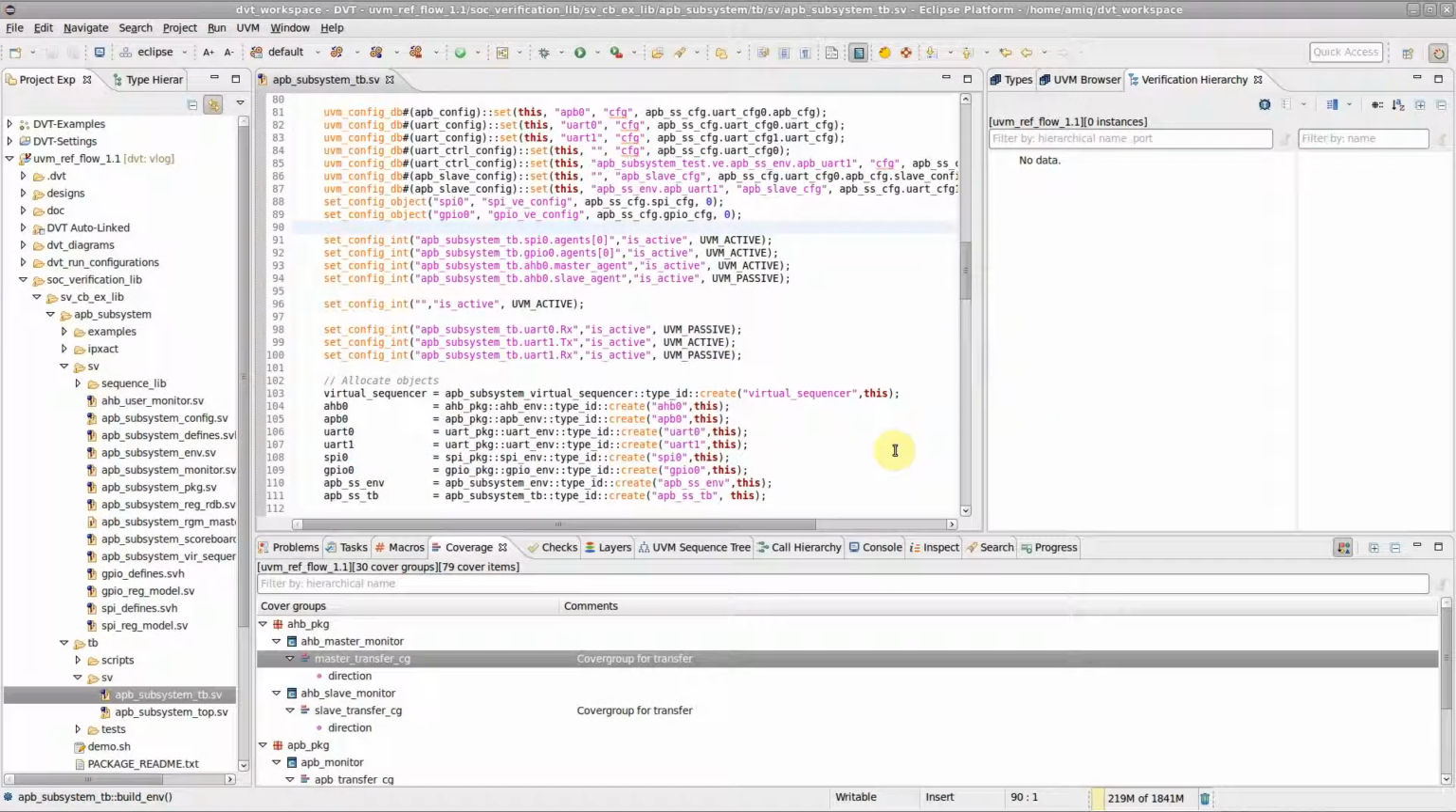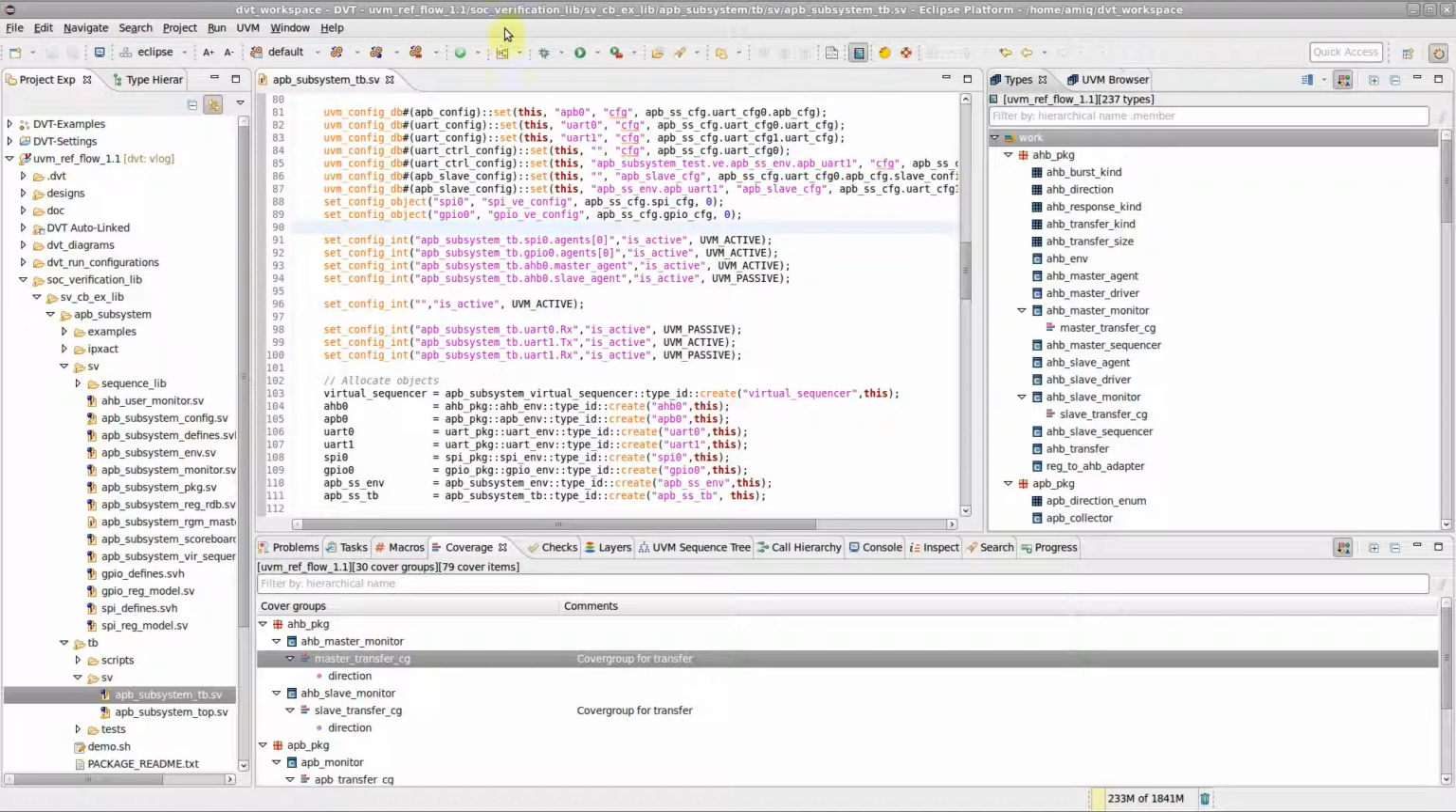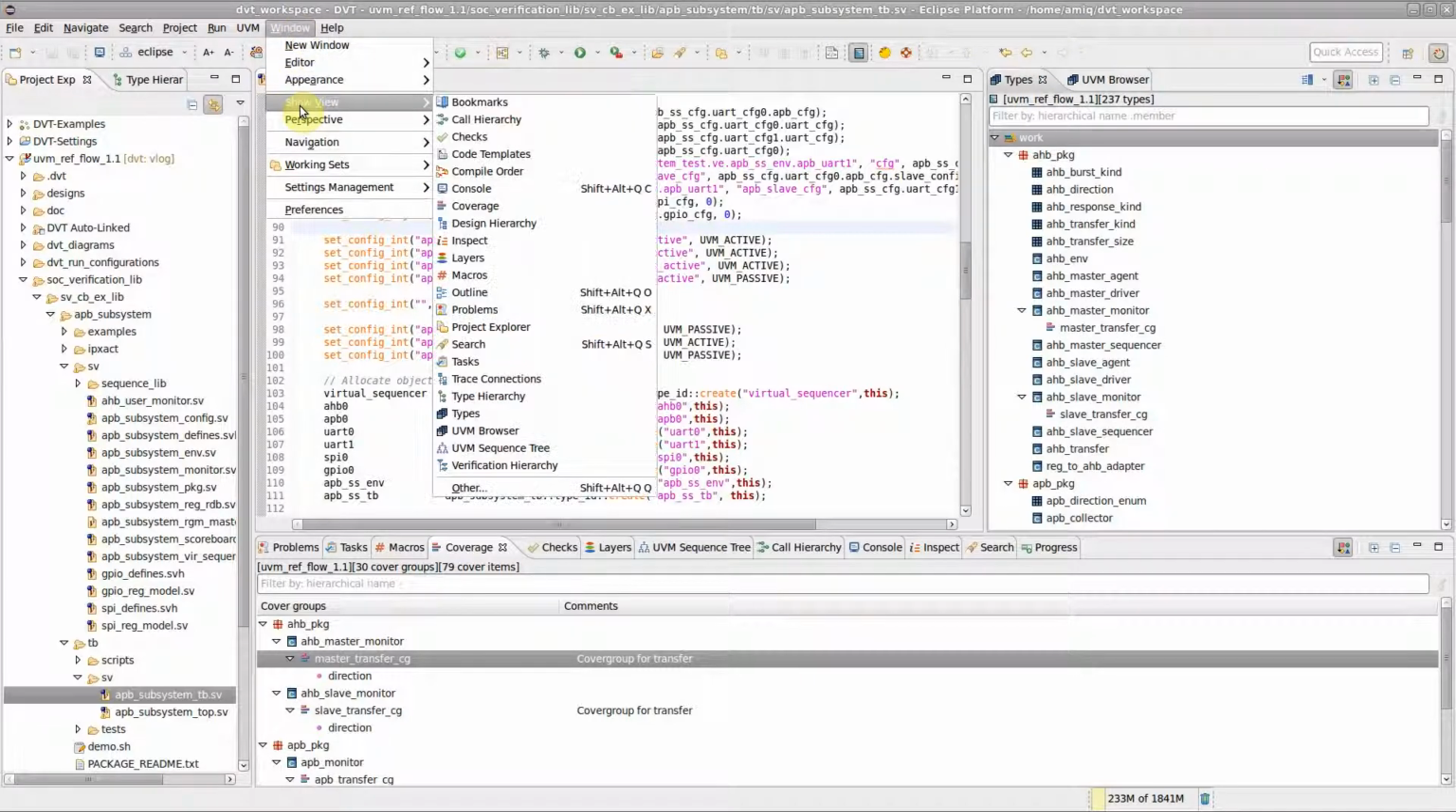The verification hierarchy view presents the UVM testbench hierarchy. It is located to the right side of the editor. If the view is not visible, open it from the Window menu, Show View, Verification Hierarchy.